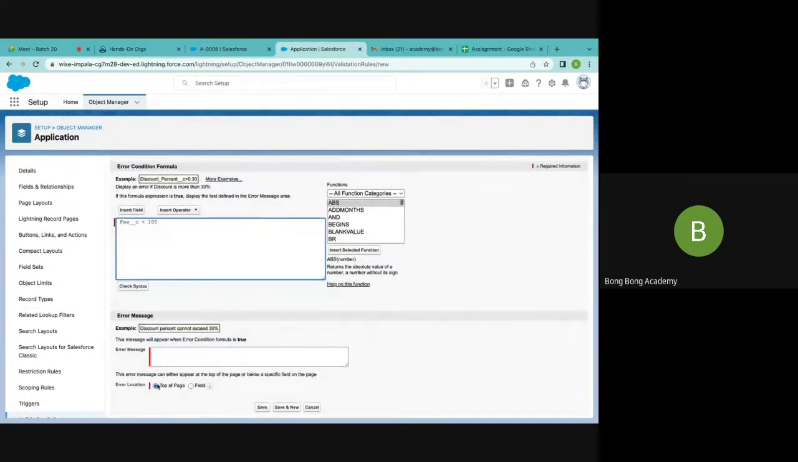I can show the error message on the top, or I can show the error message beside the field itself. I will put this beside the field. That makes more sense, right? So the message: fees cannot be less than 100 and greater than 500. So I have two conditions, right?